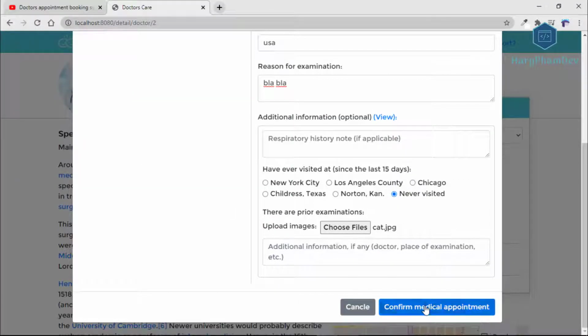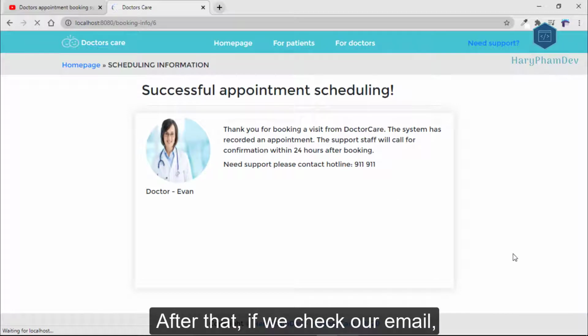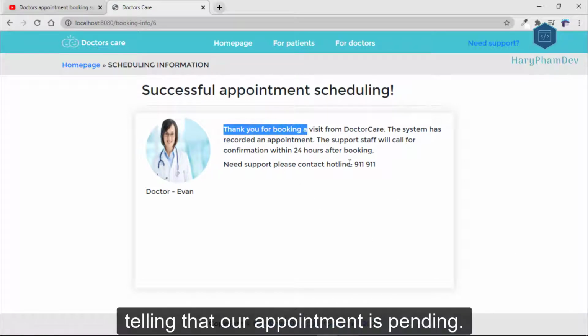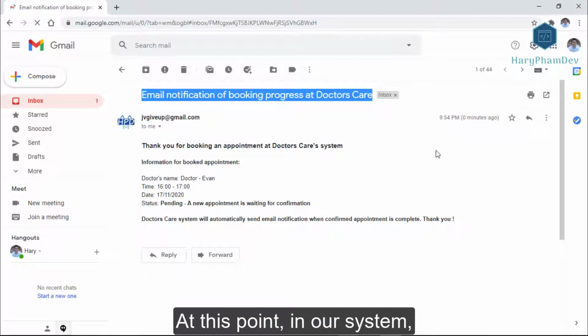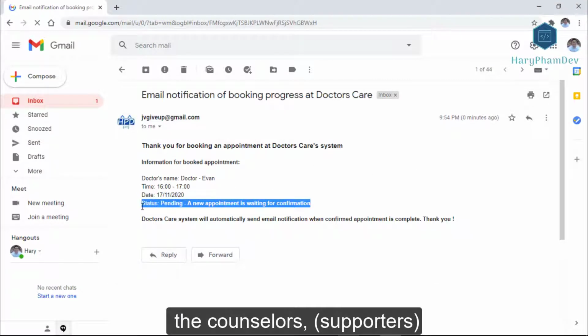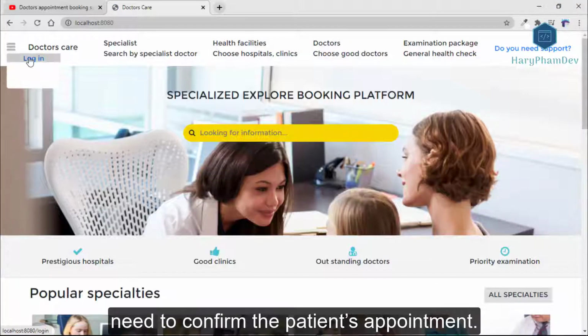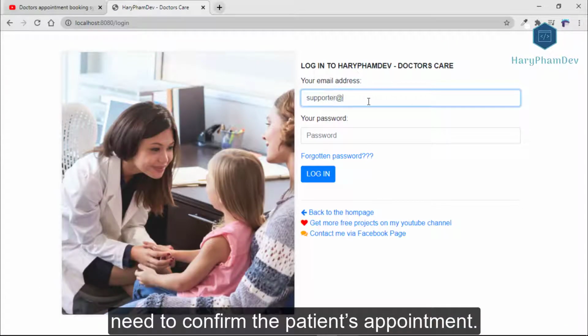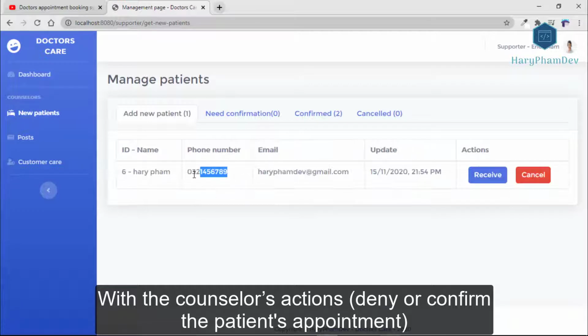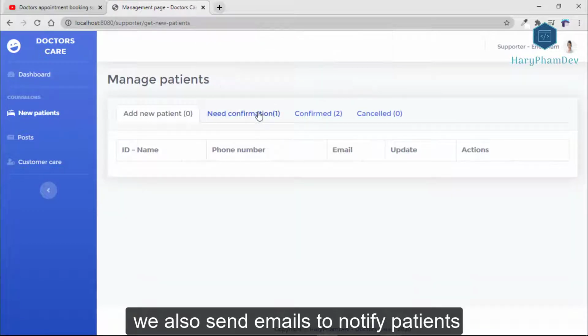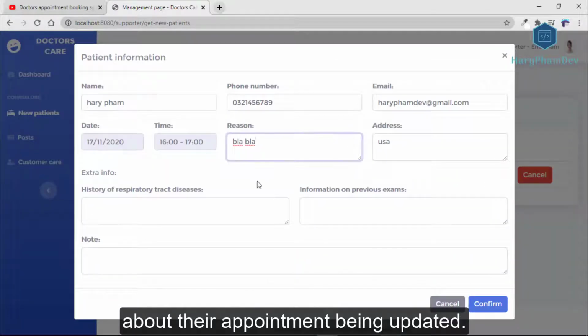After that, if we check our email, we will see a new email telling us that our appointment is pending. At this point in our system, the counselors or supporters need to confirm their patient's appointment. With the counselor's action, we also send emails to notify patients about their appointment being updated.